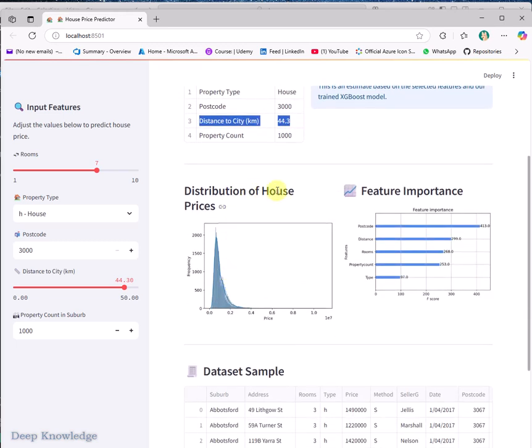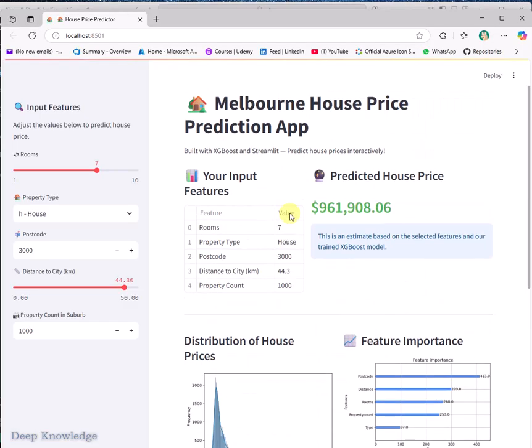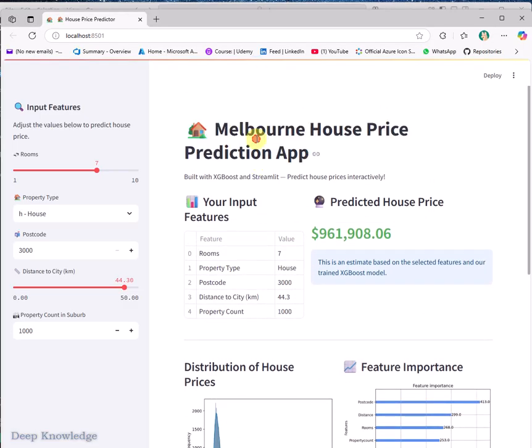And this is also a distribution of house price. This shows the most important features using XGBoost, and this is only a sample head of our dataset that we used. And this dataset is from a city, maybe in the USA.